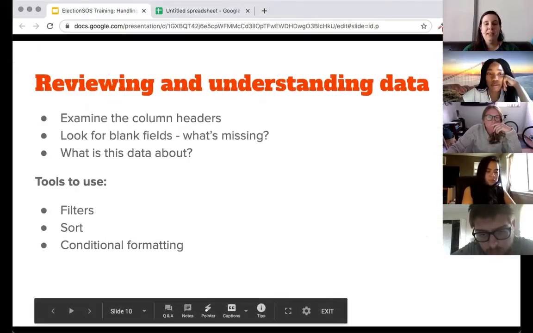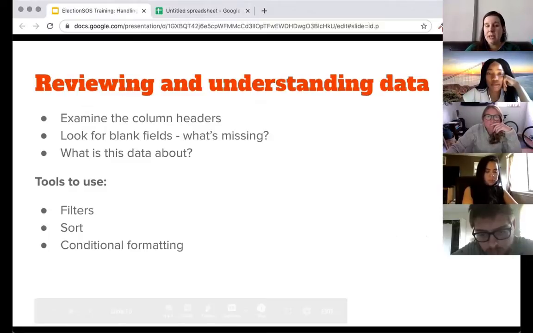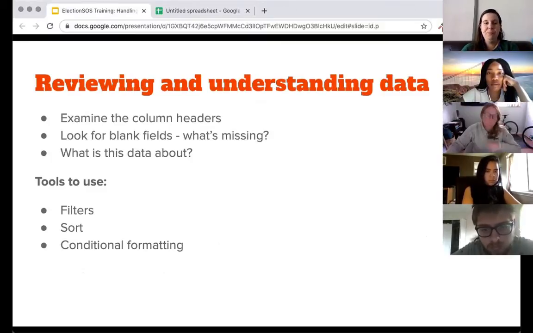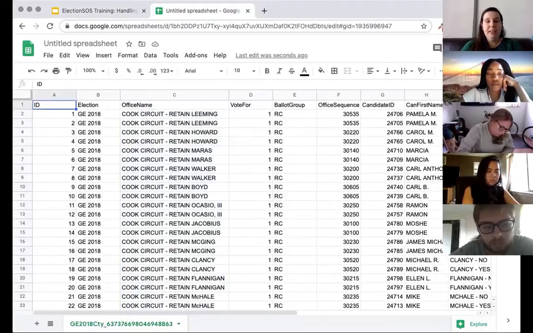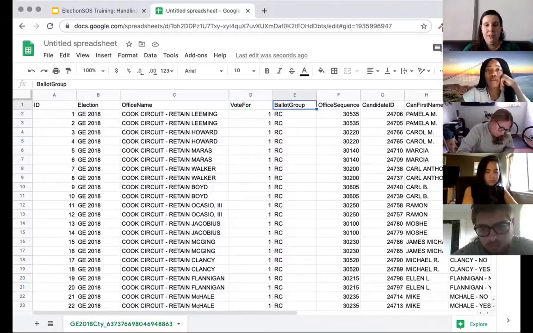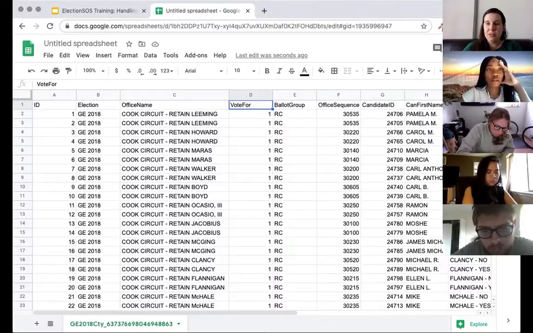So the next step is reviewing and understanding the data. I'm going to examine the column headers, look for things that are blank, and try to figure out what this data is about. So I have an ID number, an election, an office name. Vote for, I'm going to assume, is whether they had to choose one option, or whether they got to choose which of these three candidates they would like to elect to the water reclamation board or whatever.